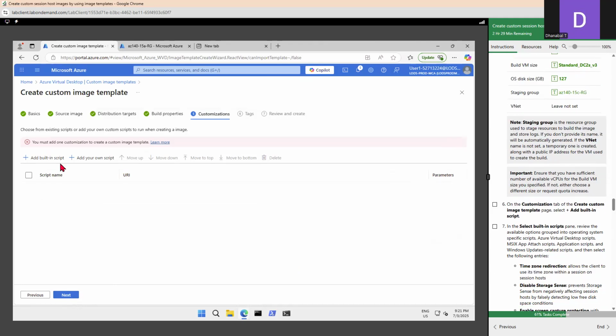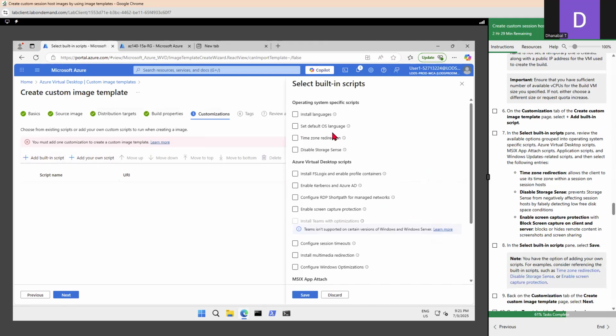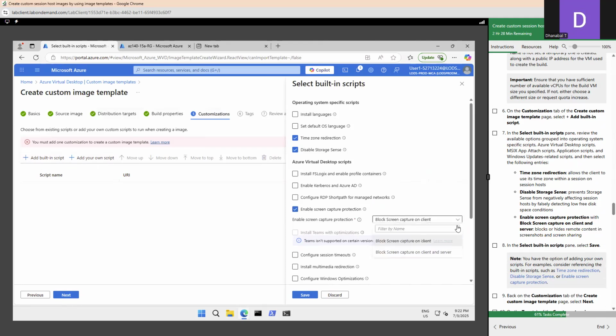Now we need to add some customization to create a custom image template. So far we just selected whatever is the existing one. Now we are going to add some customization. Customization also we can do with the help of a script itself. There are a lot of built-in scripts. If you want, you can even create your own customization script and upload it here. But we'll go with the existing built-in custom scripts. Time zone redirection, disable storage sense, enable screen capture protection, but this would be for both client and server system. Fine.